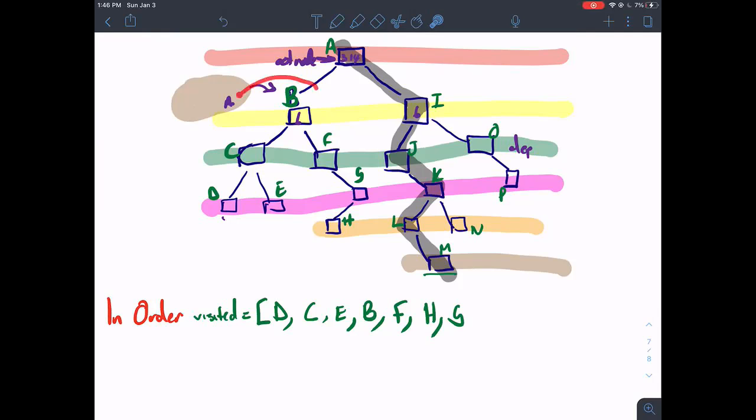Okay. So now we're finished traversing this part. This was the left of the root. Now we can visit this root. So when we visit the root, we get what? We get A.